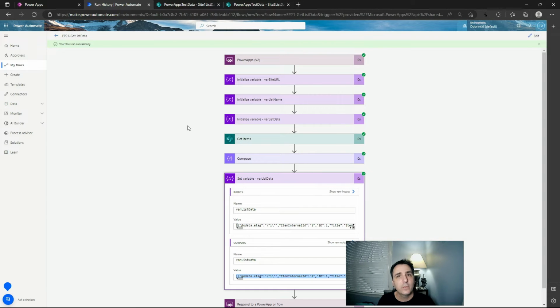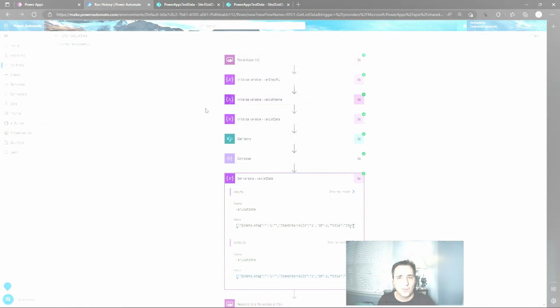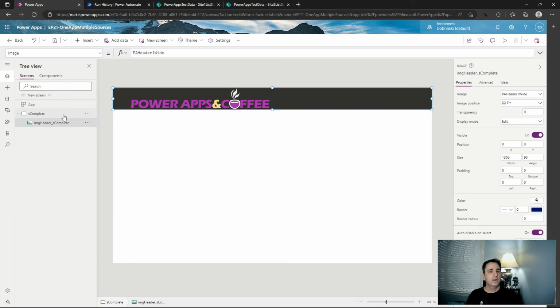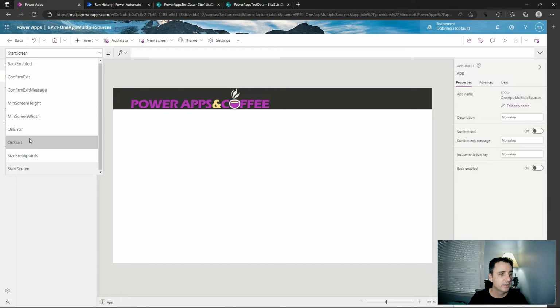All right, so now that we know our flow is working, let's go put this into the Power App and get it ready to go. Okay, so we have our Power App in place, and first thing we're going to do is go ahead and get in our on start.